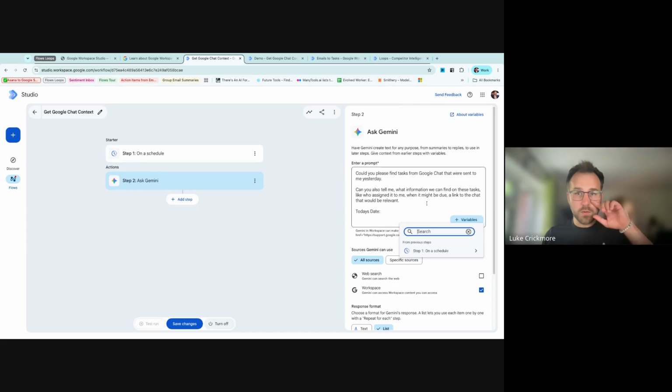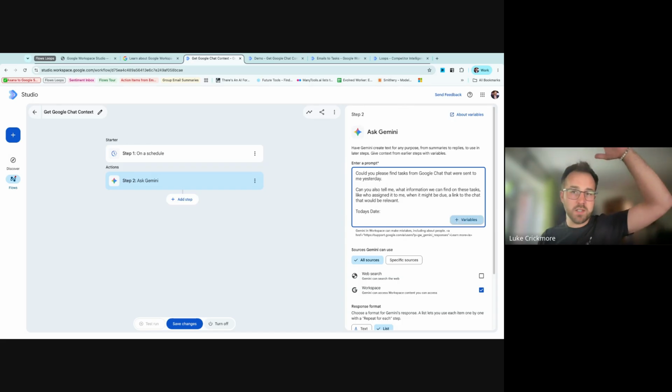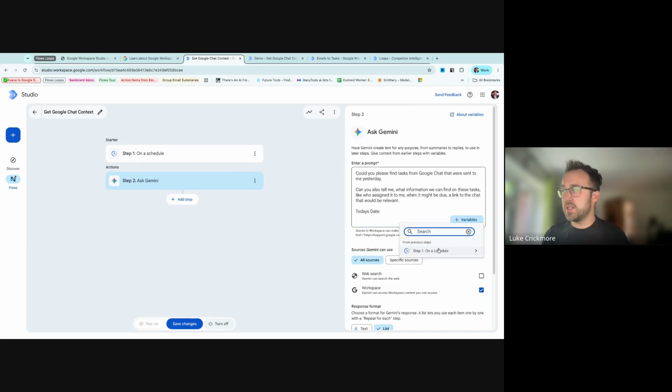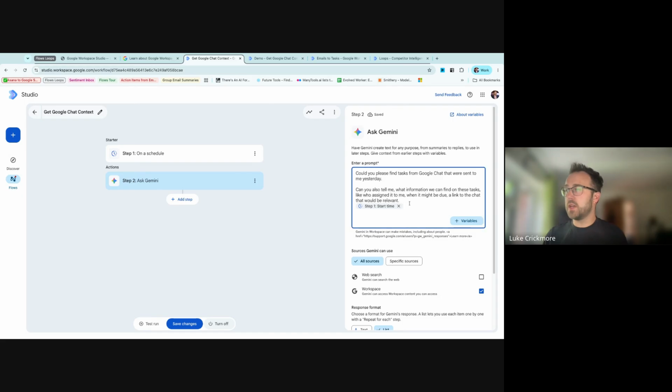So inside Google Workspace Flows, you have variables for every step that's gone past. At the moment, I've only gone past one step, so I only have one step that I can pick a variable from. But what I'm going to include is the start time, which puts that into the prompt.